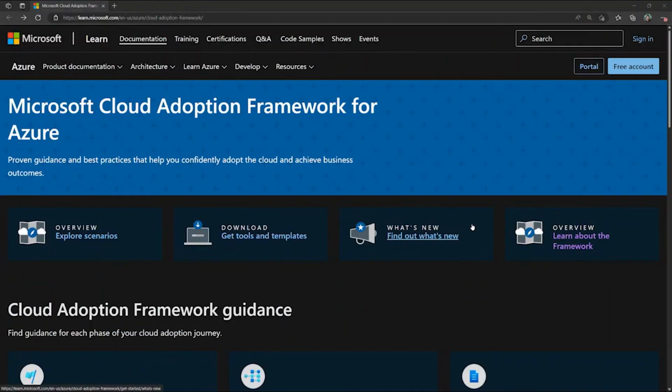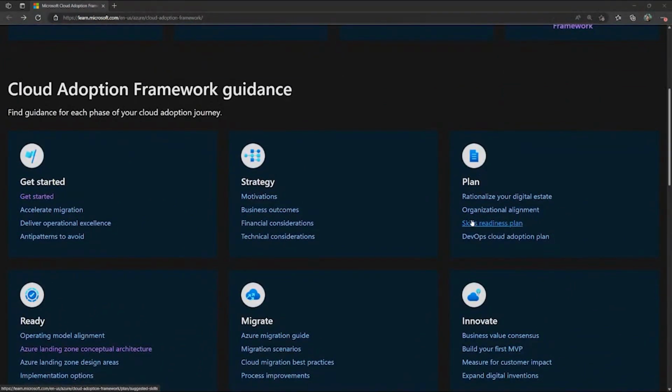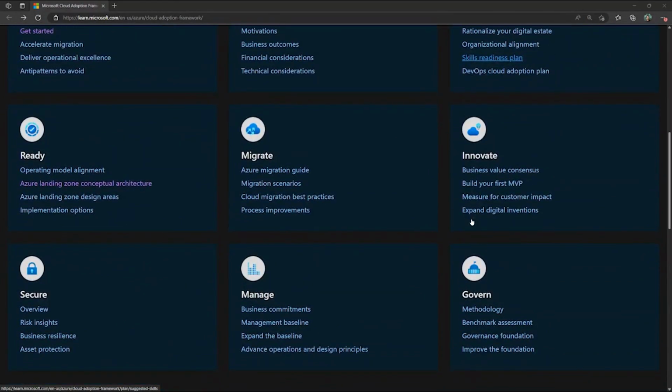In this demonstration, we're going to be taking a look at the Microsoft Cloud Adoption Framework for Azure. This helps us to provide guidance and best practices to help us adopt the cloud and achieve our business outcomes. The framework is separated into different sections, including strategy, planning, readiness, migration, innovation, security, management, and governance.